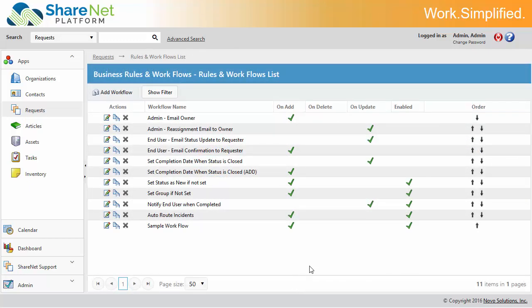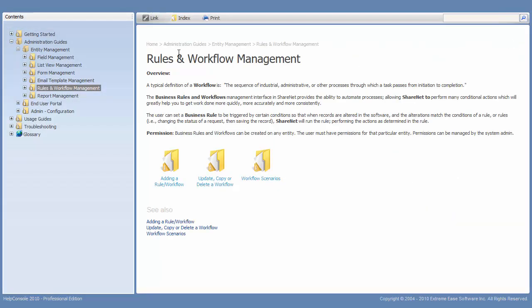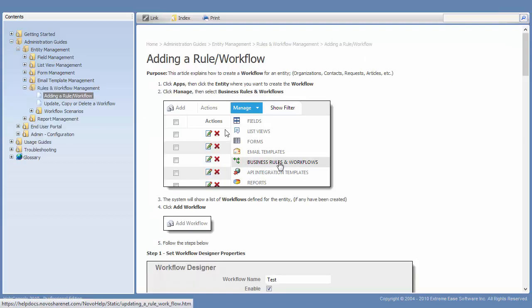I want to take a quick look at just how easy it is to get help when you're in the system. So we can click on help, and that opens up context sensitive help based on where you were in the application. Here we can look at how to add a workflow.